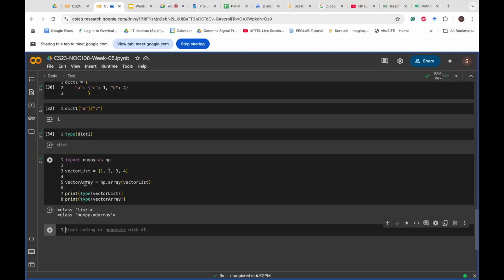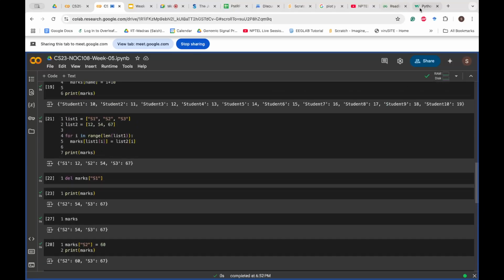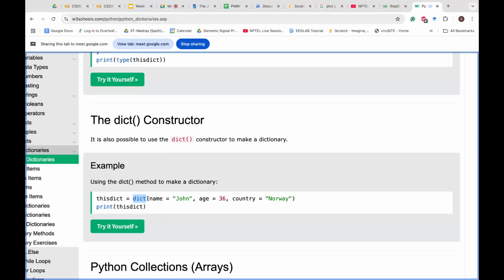So you can see that the type of the first variable is list, and the type of the other variable, the vector array, is numpy.ndarray, an n-dimensional array. Okay, so this is nothing but you're calling the constructor of a class, np.array. If you just want to convert something to some other data type, you call the constructor of that class and then pass the values over here.